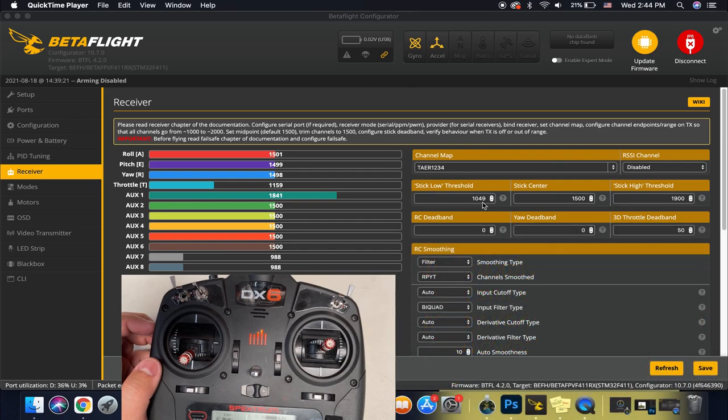You would always want the stick low threshold to be above the throttle bar when the throttle stick is down. Therefore, because 1049 is smaller than 1159, you would want to change the stick low threshold. Usually I would want to go above by 20 points. So you go 1180, and you would want to click save.